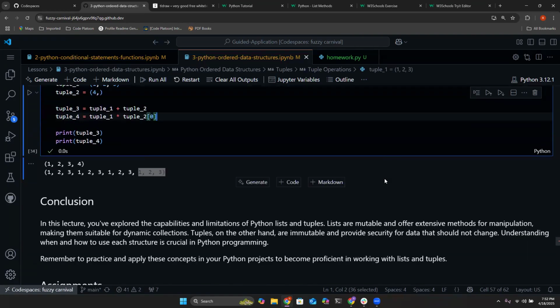Right? Do I have any questions about tuples? All right. I saw some head swivels left and right. I'm assuming we're good here.